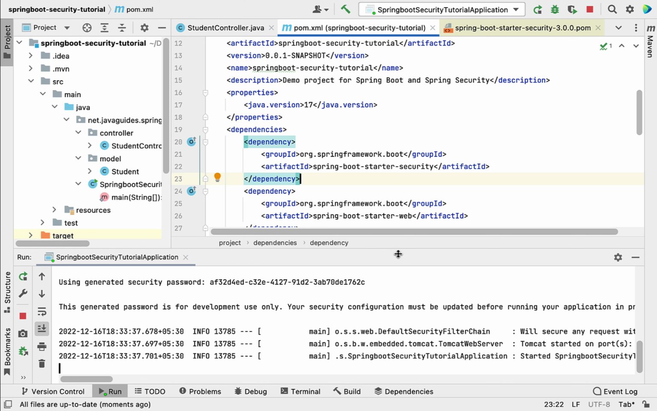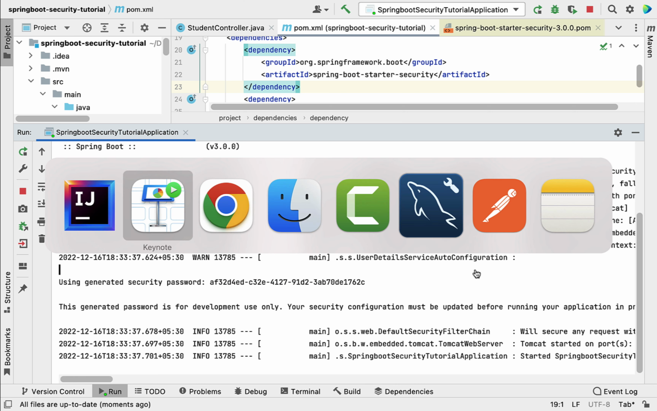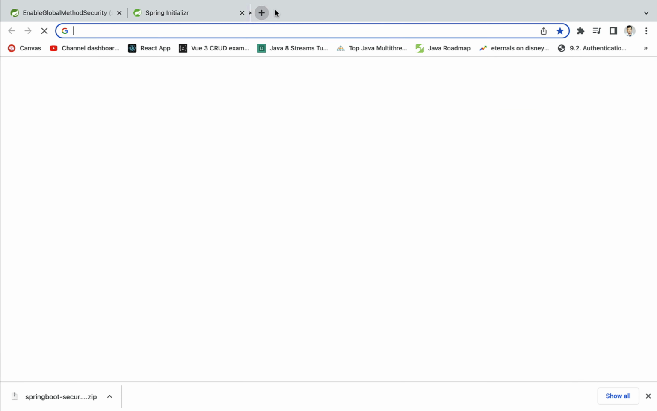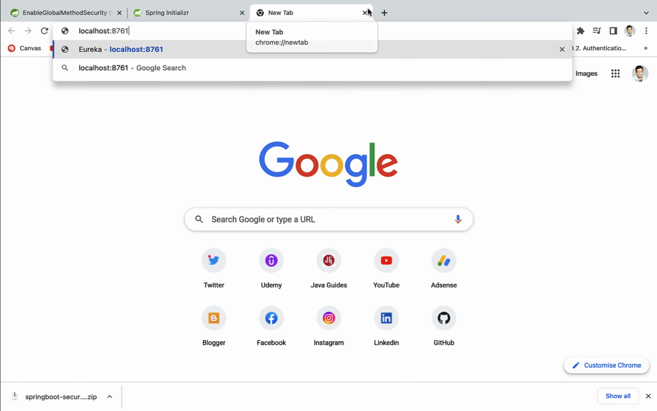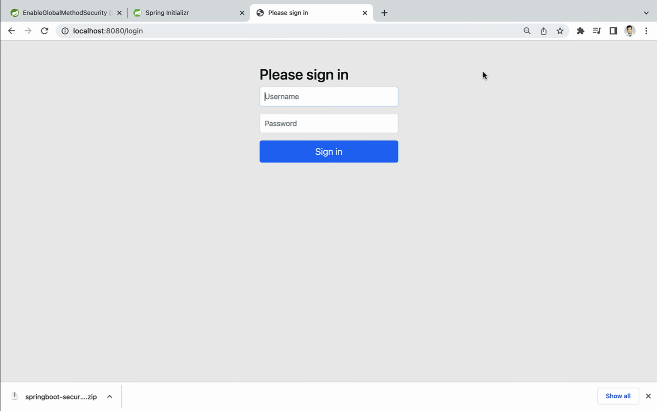If you can notice here in the console, the randomly generated password. So Spring Boot automatically provides one default user to test Spring Security's default login and logout functionality. Alright, so let's use the Spring Security provided default user to log into our application. Let's go to the browser and access localhost 8080 and hit enter, and there we go.